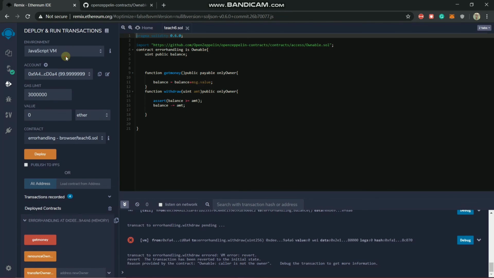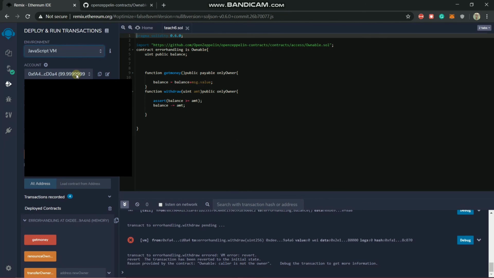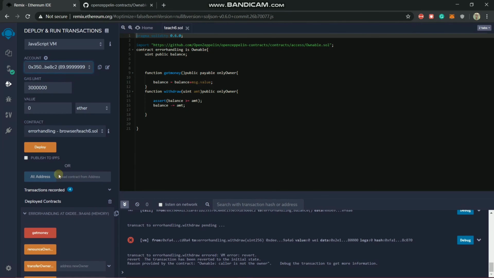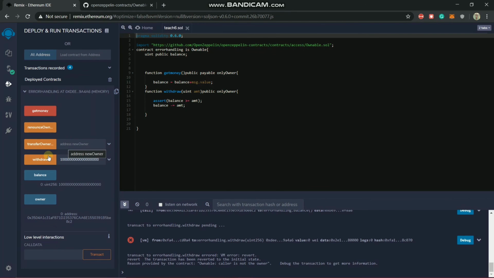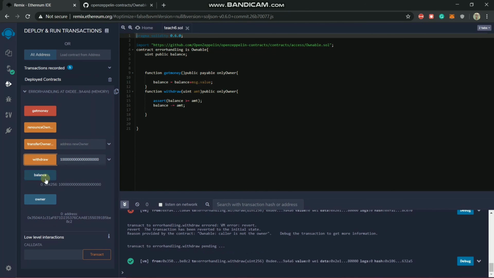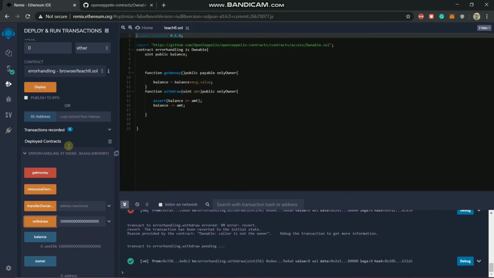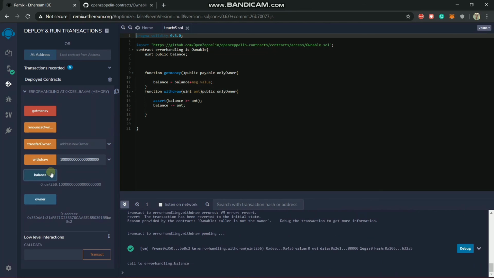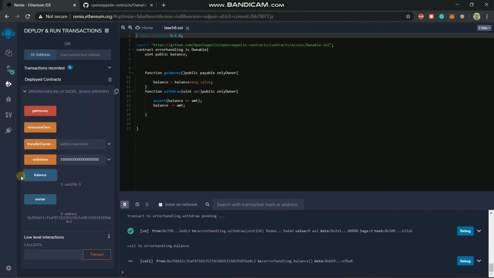We'll try with the owner, this one. And now we'll try to withdraw the money. Let's check. Okay, it's working. And we'll check the balance. It should be 0 right now after withdrawing. Okay, 0. So we have done till here.